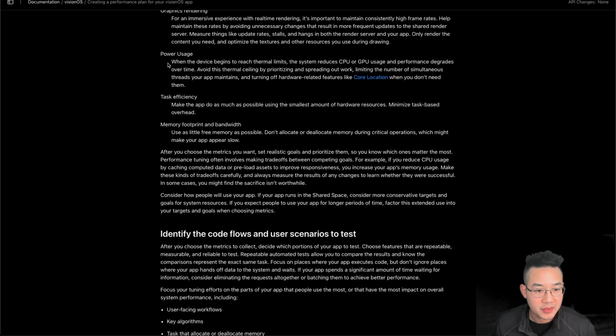Power usage. When the device begins to reach thermal limits, the system reduces CPU or GPU usage and performance degrades over time. Avoid this thermal ceiling by prioritizing and spreading out work, limiting the number of simultaneous threads your app maintains, and turn off hardware-related features like correlations when you don't need them.